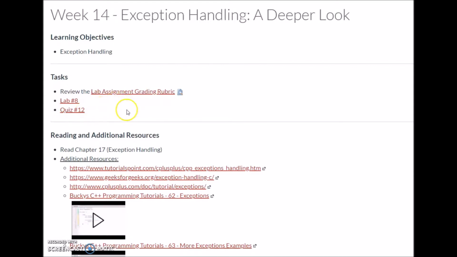We have about 3 weeks left, including this week, until the final exam week. So we'll have lab number 8 and then one more lab after this, and you'll have an additional two quizzes after this quiz. So just be prepared for that. Let's take a look at lab number 8.